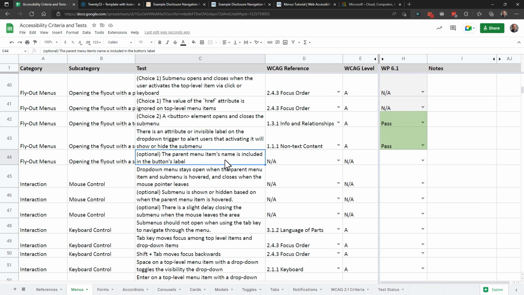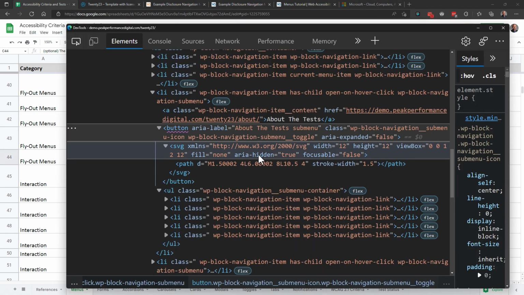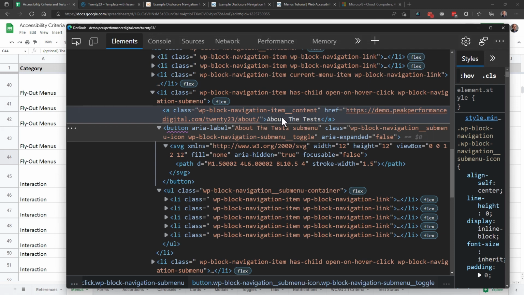Now we have the parent's menu items included on the button's label. And when we look at the button, we have an ARIA label that says About the Test submenu. So that's good because the parent menu item is About the Test. And then we say About the Test submenu.